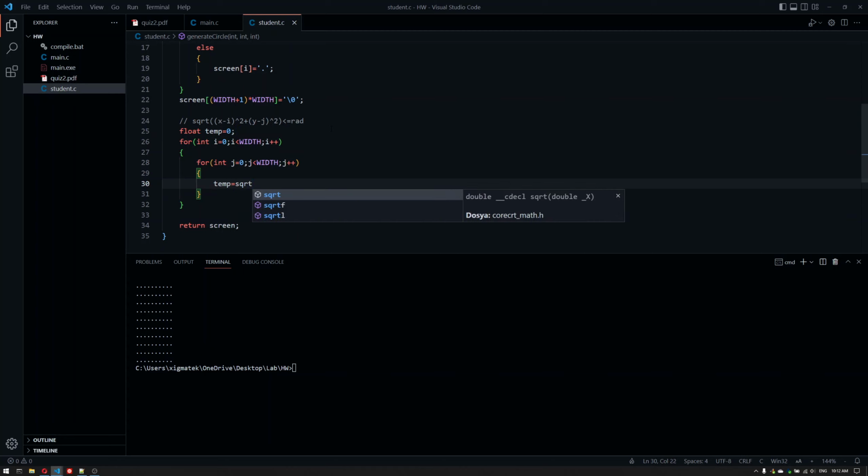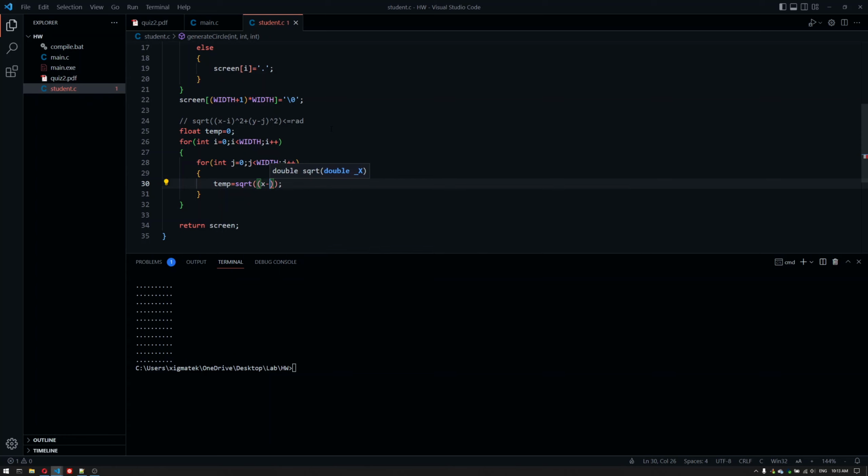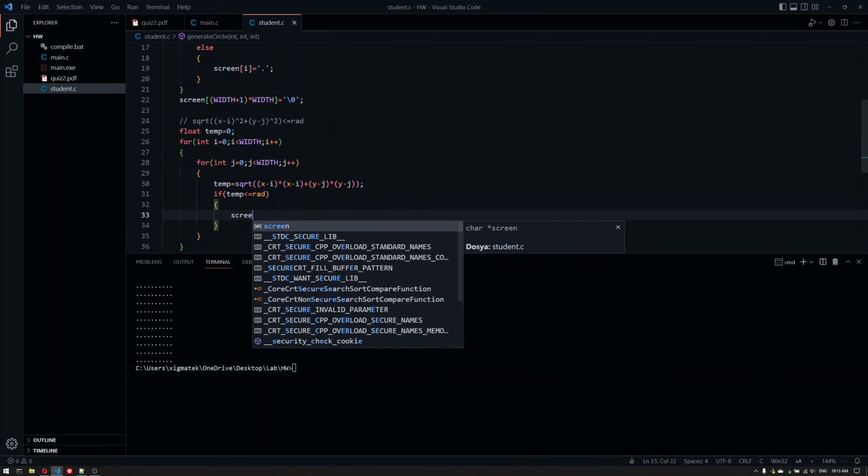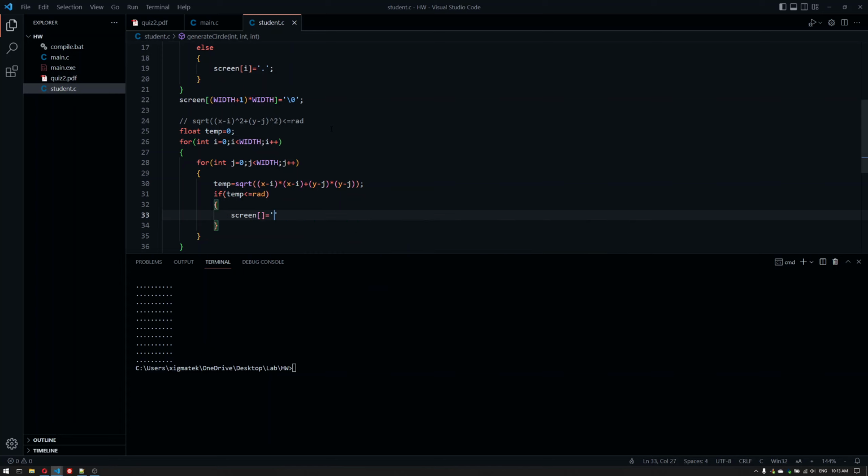So how can I calculate that? Well, since I have the math library, I can use square root, and then x minus i times x minus i, plus y minus j times y minus j, and the square root of that. So now the condition reads as following: temp is less than or equal to radius. Now here I'm going to use a plus sign for the assignment. So that's basically the idea.